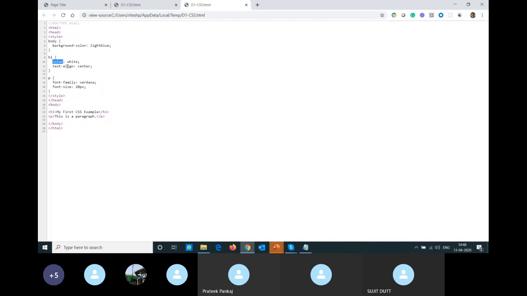For color, I said white. For text align, I said center. And remember that I want to use this only on H1 tags. Similarly, for P tags, I said, don't use the default font family, the style of writing, which is Times Roman for Chrome, for example. And then I said, no, don't use that, use Verdana.